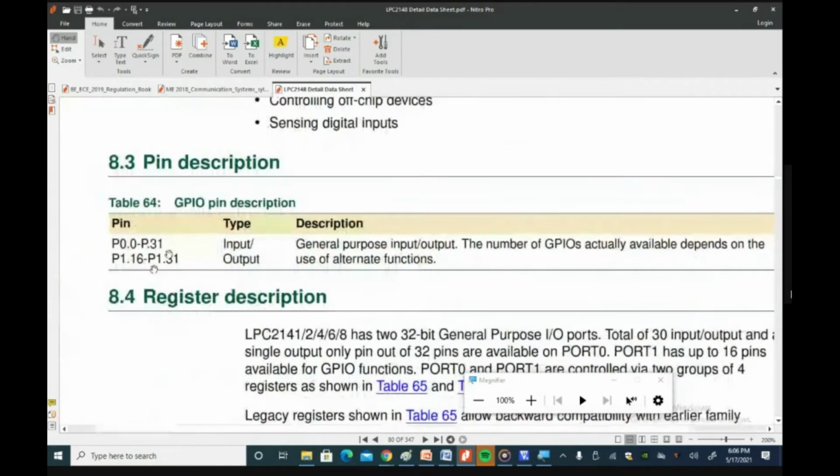There are two ports, port 0 and port 1. Port 0 contains 32 GPIO pins, hence it is P0.0 to P0.31. Port 1 contains 16 GPIO pins, that's all, so P1.16 to P1.31. This doesn't mean that port 1 is a 16-bit port. Port 1 is also a 32-bit port, but only 16 pins are available due to the limitation of the pins.